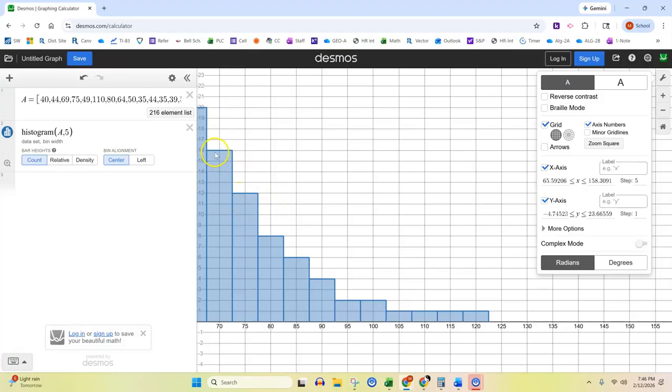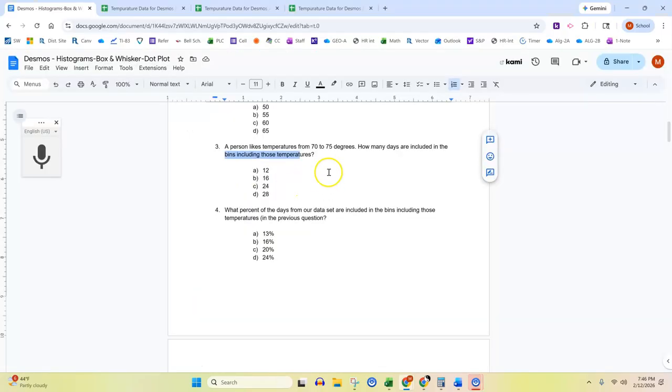Okay, well, 70 has how many? It has 6. I could go to the top. There's 16 in this bin. And then over here, there are 12. So 12 plus 16 is 28. Okay, so that's how many are in the bin. 28. Okay.